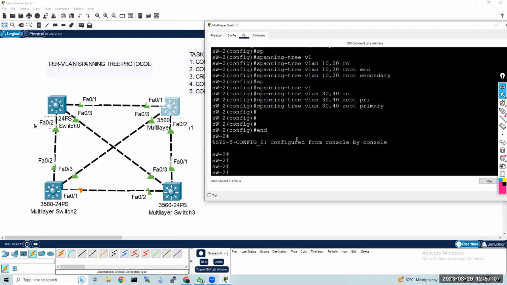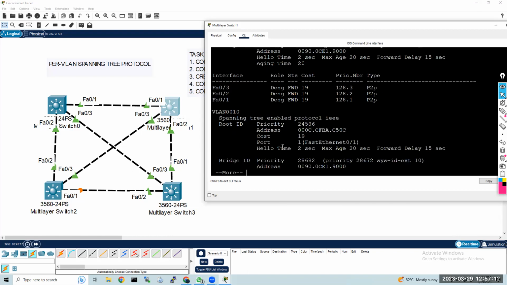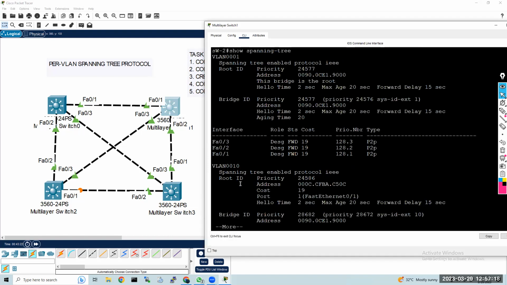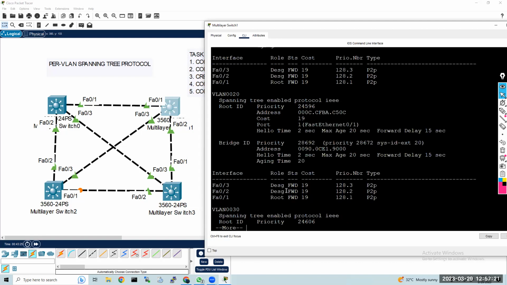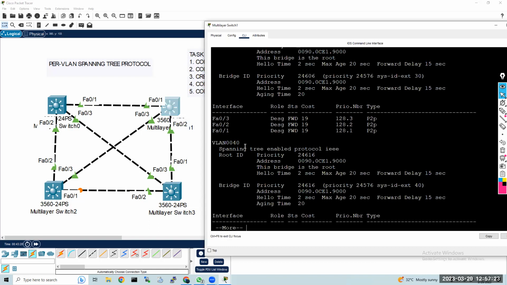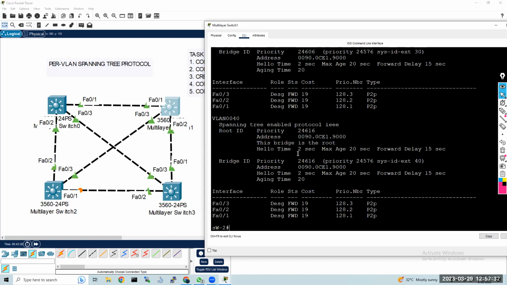And the same thing you can check here also. Show spanning tree. For VLAN 10, you can see he is not a root bridge. For VLAN 20 he is not a root bridge. For VLAN 40 and 30, he is a root bridge. Understood, guys? This is called per VLAN spanning tree protocol. Yes, sir.